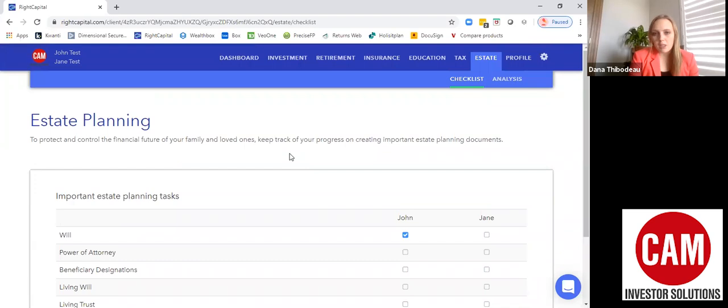Other areas that I'm going to slide on over is this insurance tab. So that will give us a look at, are you covered? Do you have enough insurance? Where are we lacking? What do we need?